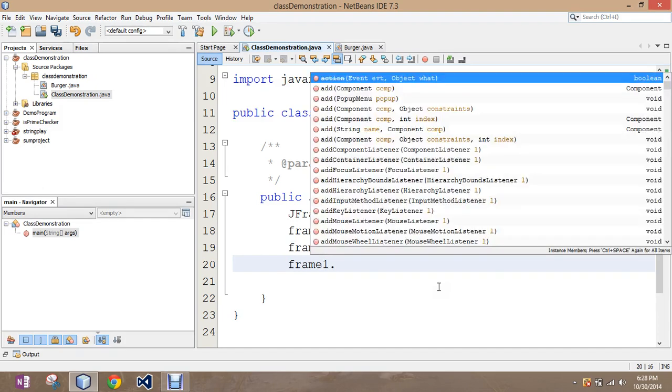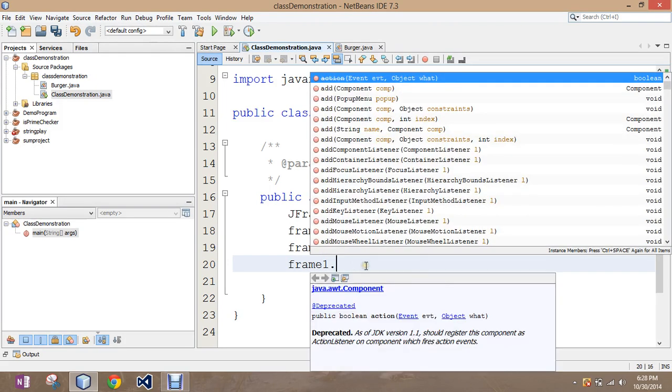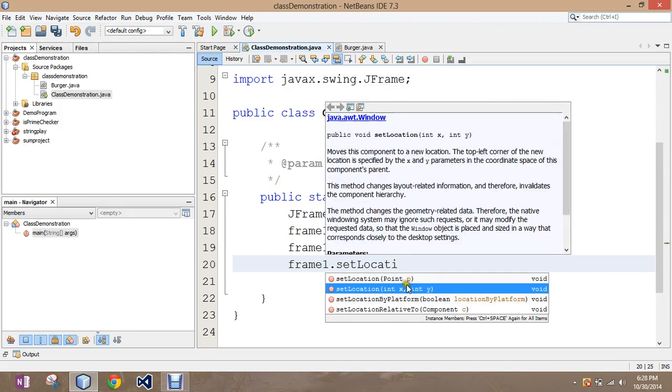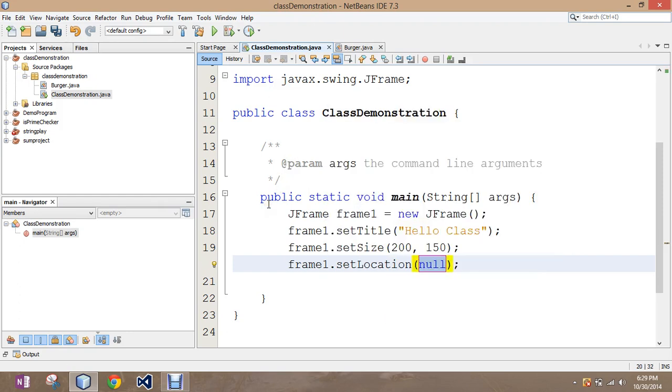Frame1, still calling to the instance of the class we made, dot set location. So when we set the location, it's the same deal. We're setting the x coordinate, which is left and right, then the y coordinate, which is up and down. This is where it will show up on the screen. I'm actually going to set this to 300 by 200. So it's going to show up 300 in and 200 down. It's probably somewhere over in here, I would guess. We'll see where it shows up.